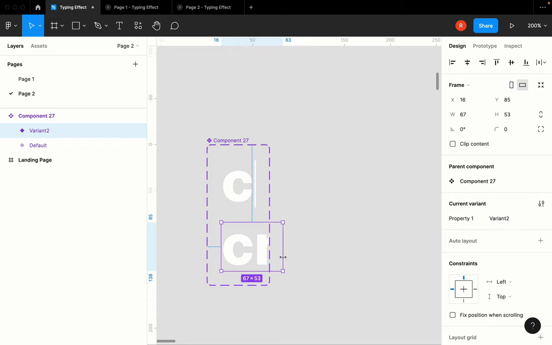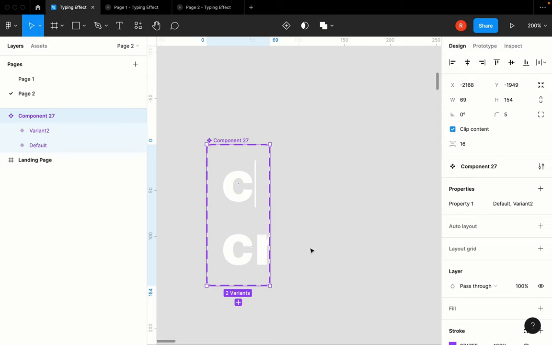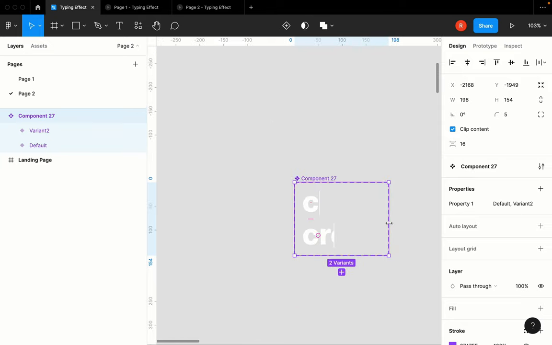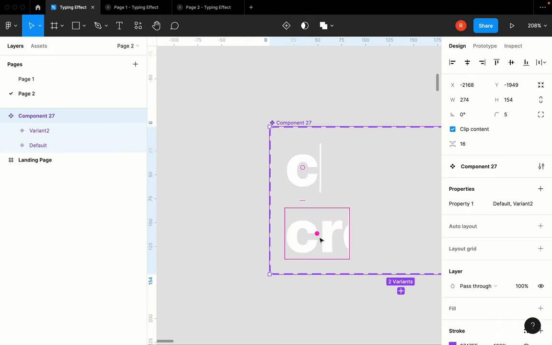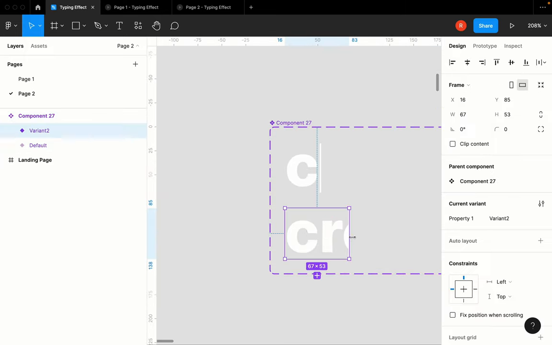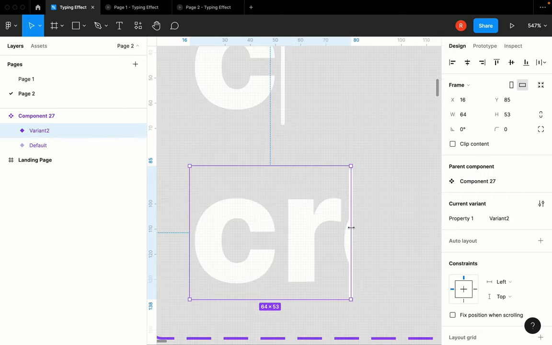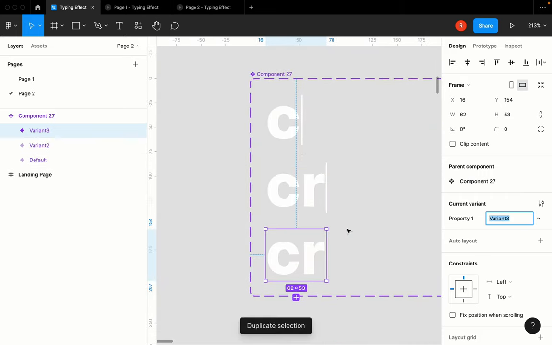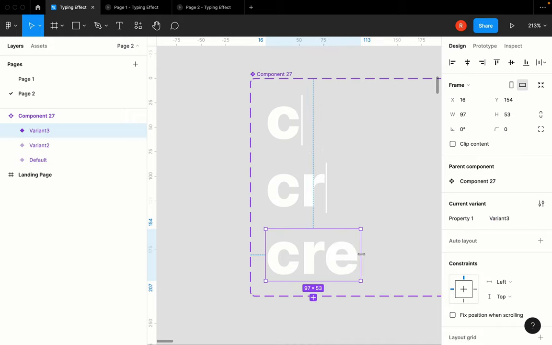Now if we open this, it reveals the next letter, but because this variant is just this little box, we don't see the letter R. So I'm going to expand this a little bit so that we can see everything. Now I'll just reveal the letter R. Good. Now you duplicate it again using Command D, and then you reveal letter E.